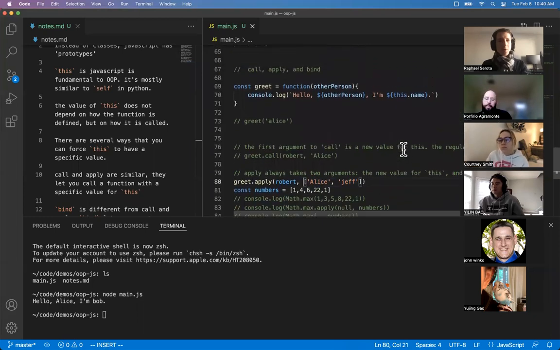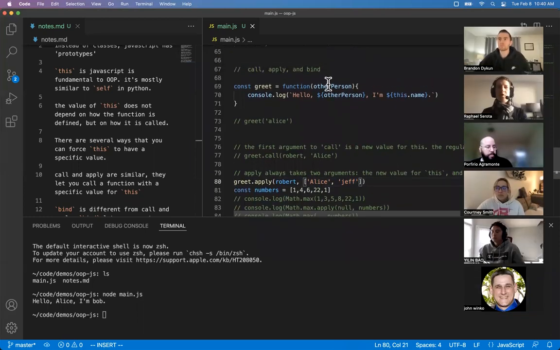So if we look at the greet function, this greet function only takes in one argument. And so what this is doing effectively is just passing in two arguments to a function that was defined as only taking one. Okay. So in Python, I think that would throw an error because you're clearly using the function the wrong way. You pass in two, it only takes one. You should figure out what you're doing. In JavaScript, though, if you pass in too many arguments, JavaScript will happily ignore all the extra arguments. So Alice gets into the function as other person. Jeff is passed in with no particular name and doesn't really do anything interesting.